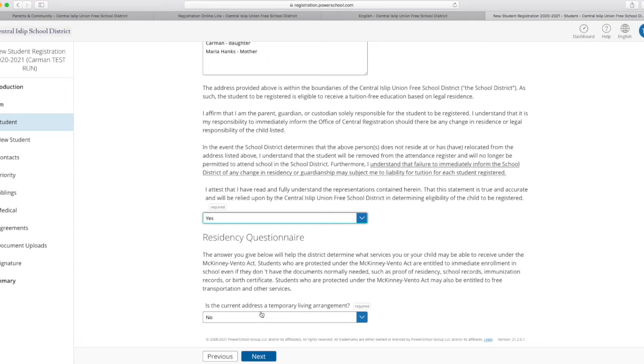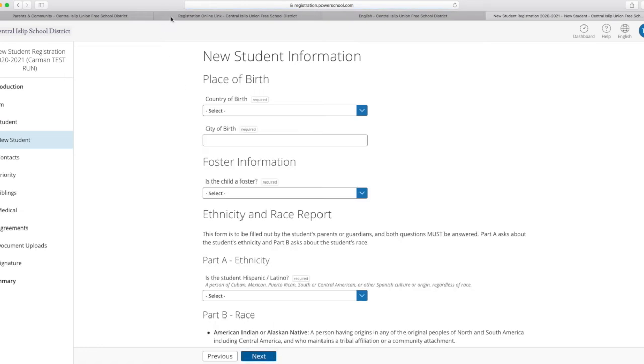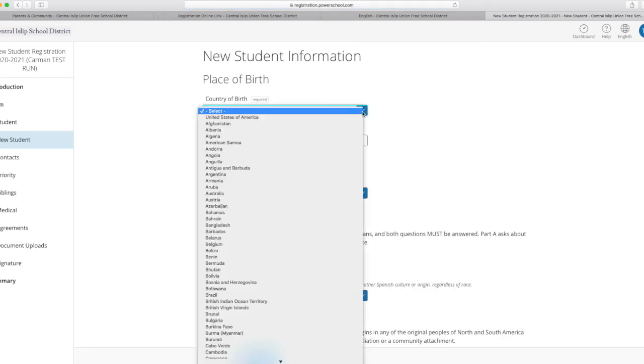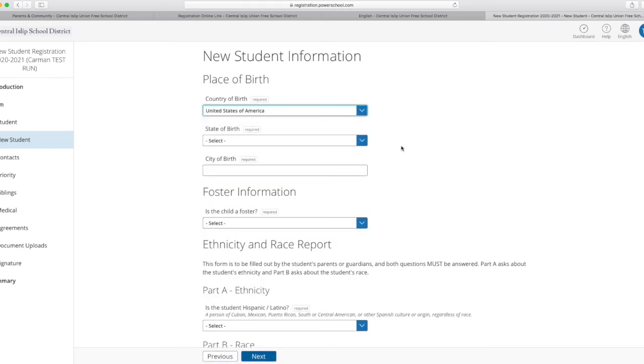Residency questionnaire. Is the current address a temporary living arrangement, or is this an actual permanent living? So the question is, is it temporary living? My answer is no. But again, as you're going to answer the questions pertaining to your situation. All right, let's move right along. Birthplace. Oh, this is fictitious. I can choose any place I want, but let's simplify. Let's keep it United States.